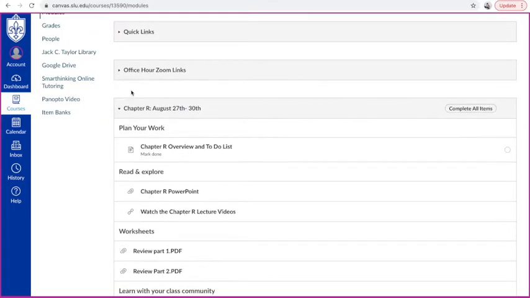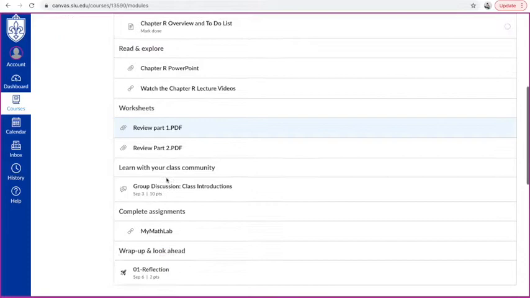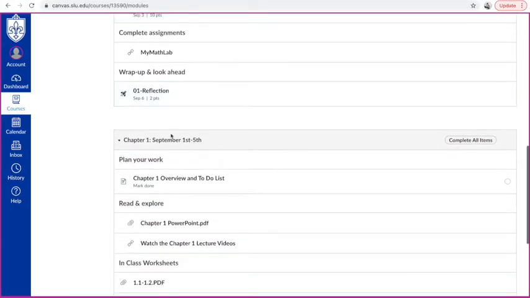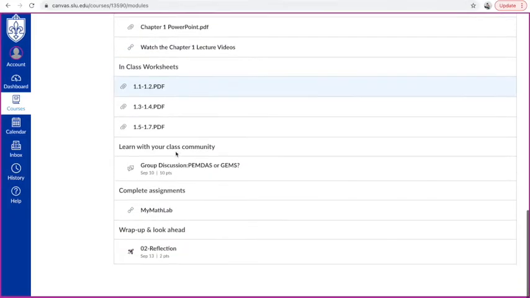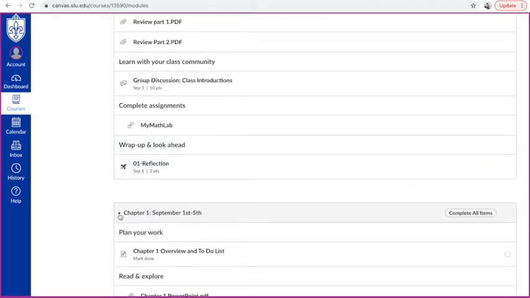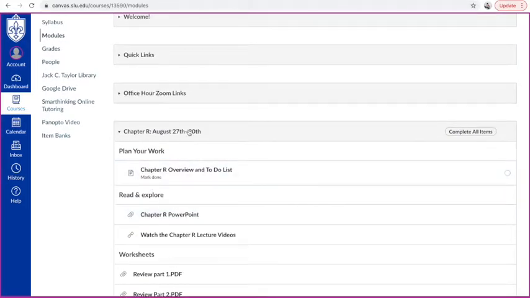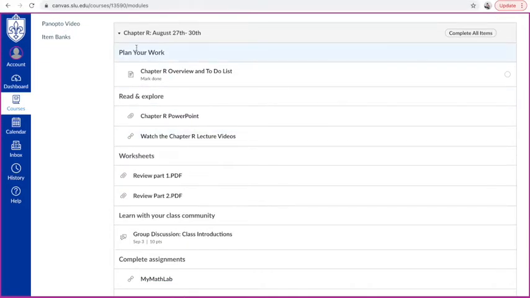So this class is broken up into modules. Right now you'll see the module for Chapter R, which is for August 27th through 30th, and the module for September 1st, Chapter 1, which is September 1st through 5th. So let's take a look at these modules because we're going to have 7 more showing up as the semester goes on. So I really like you to approach these from top to bottom. The first thing you need to do is plan your work.